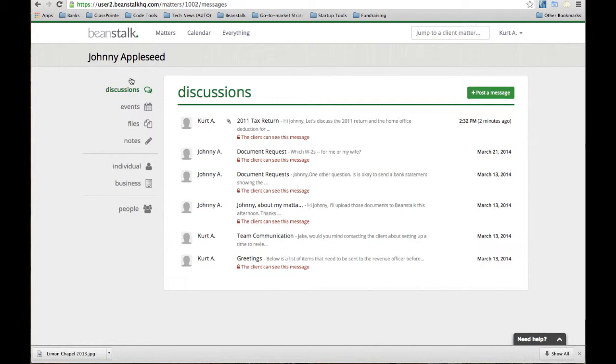And again, the attachments are saved to the files section if anything is attached, and we can always tell whether the client can see a message because there's an open red lock, as you can see here. And on this team communication, there is no open red lock, which means that discussion thread is private and the client cannot see it. So I think that's it for discussions.